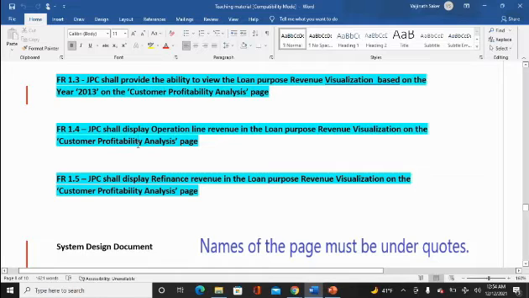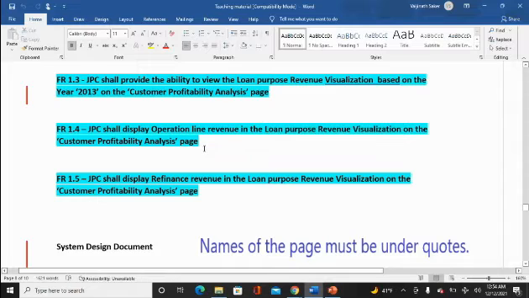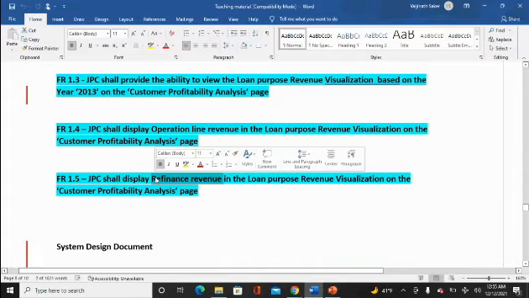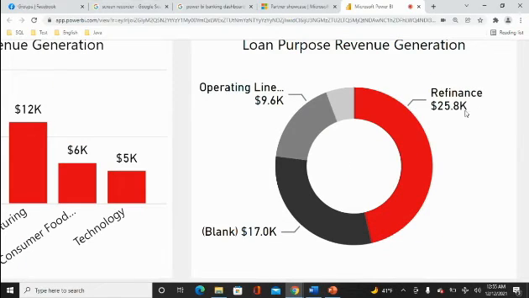JPC, the name of the application, shall display operation line revenue in the loan purpose revenue visualization on the customer profitability analysis page. So this is the name of the page. This is the name of the section. So you can include the name of the section and the name of the page, but you're not supposed to use any UI terminologies. And this is talking about the refinance revenue. This is the name of the section. This is another segment in that donut chart, refinance revenue. And where is it? This one.